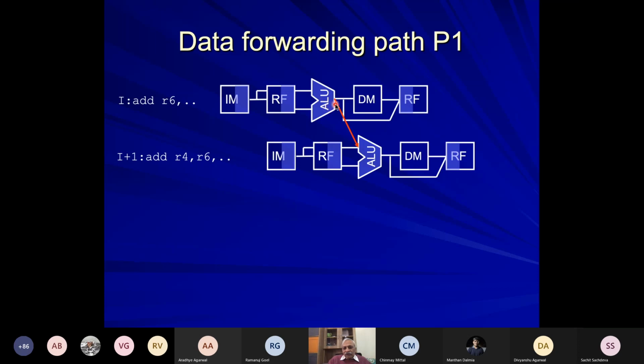So can we transfer the value directly? The result of this addition, can it be transferred as an operand to the next instruction without having to be written into the register file and then read from the register file? The answer is yes. How we do that, we'll see later. So the output of this ALU is being passed directly to this. This is the same ALU, but now it's being fed back to the ALU for the purpose of the next instruction. So this is one possibility.